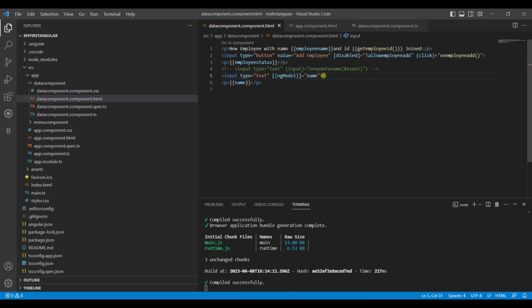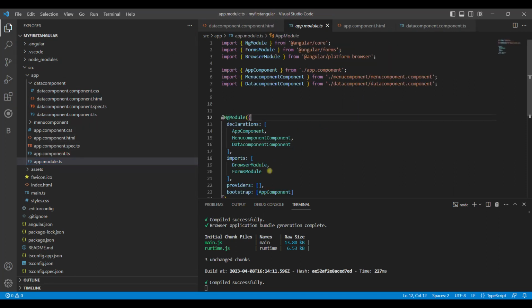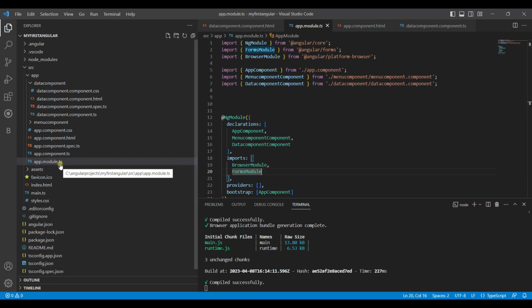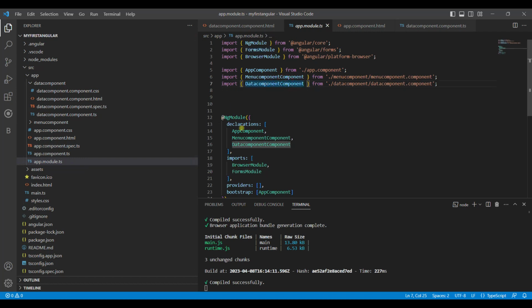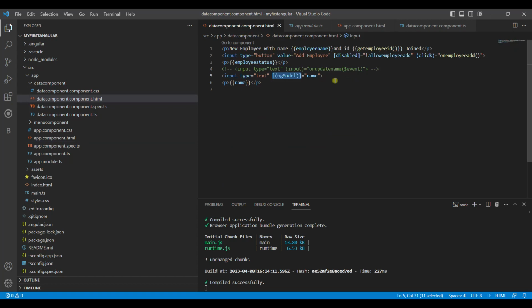Now remember, for using ng model, in your first lecture also we saw that this won't work if you don't have forms module loaded. So remember, when you want to use two-way binding using your ng model structure, then you have to include the forms module inside your app module.ts file. So once you include it over here, this won't give you an error. So now your text box is binded.